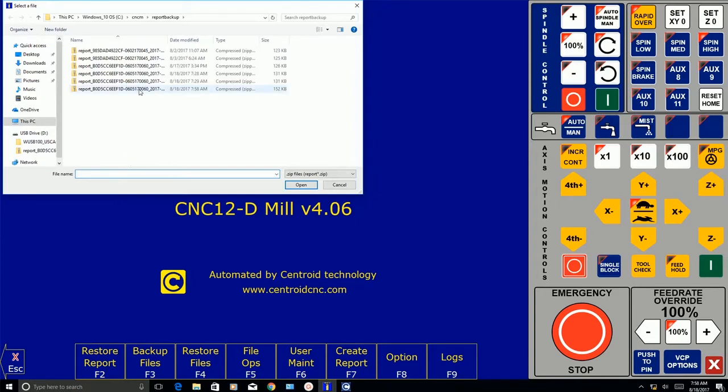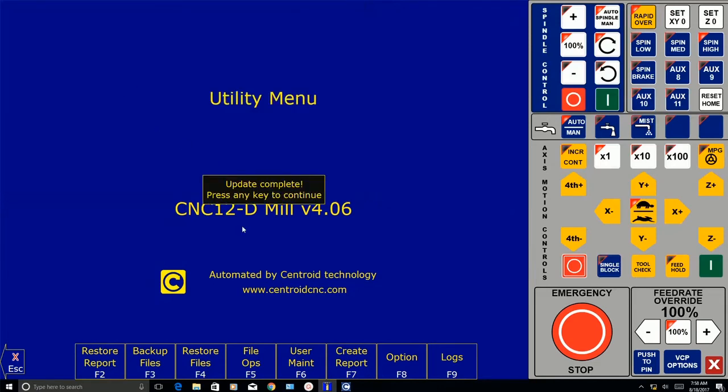Now to restore a report, you click Restore Report, and then you select the report you want to restore from. In this case, we'll use the one that we just did. It's dated 8/18, and this is the time right now. Double click on it and it's done.